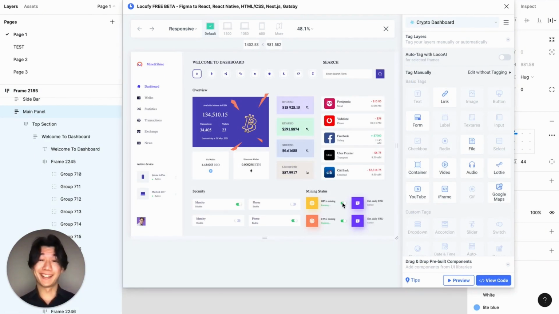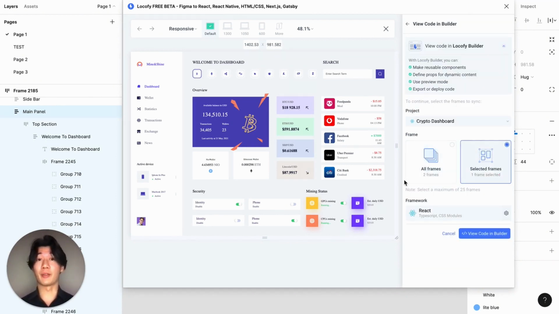Now that we're ready, let's go ahead and sync our code. So to do so, it's very simple. Just click on the view code, and you can select a couple of frames and only sync those items, or you can sync all of the frames. In this case, we have a very simple page, which is the search page which we created, but let's go ahead to sync it as well since we have an action linking to it. And then click on the view code in Builder, and then let's head over to the Builder.